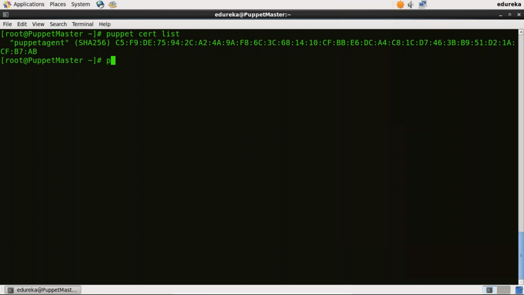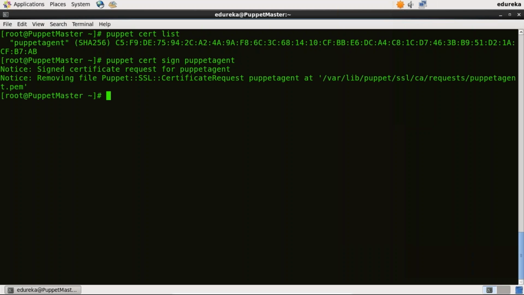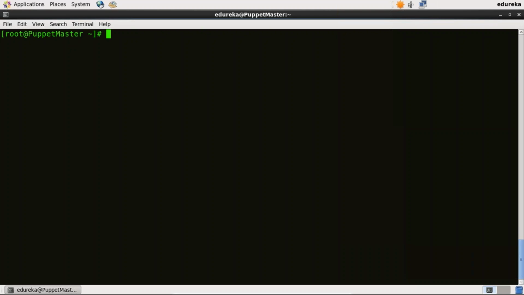All right, so I need to sign this particular certificate. So for that, I'll type puppet cert sign and the name of the certificate, that is puppet agent, and here we go. So it has successfully signed the certificate that was requested by puppet agent. Now I'll go back to my puppet agent virtual image, and over there I'll update the changes that have been made in the puppet master.